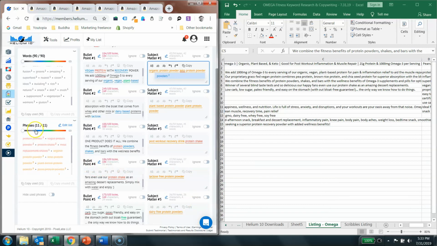And then I said we're going to go back on these top ones. We've already used protein powder seven times, but we can probably use meal replacement shakes and vegan protein powder once more. So here, let's go meal replacement shakes. Oh, we're over by one. So let's go here, meal replacement shakes. So we've used that twice now. And here, let's go vegan protein powder. All right, so we have now covered off all of our individual words and all of our most important phrases.